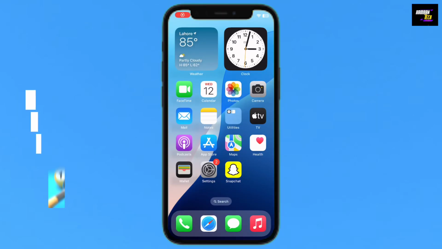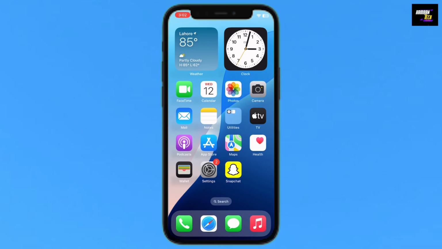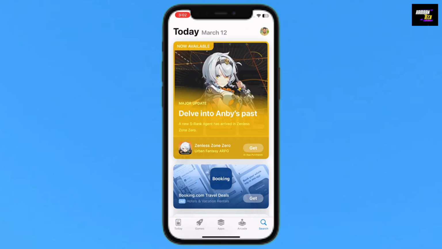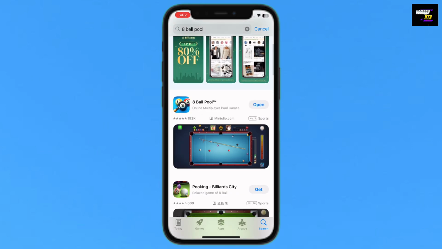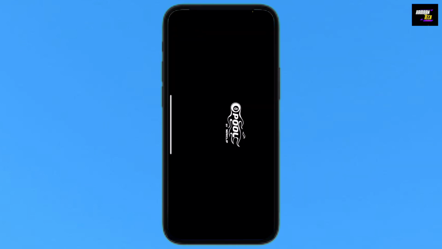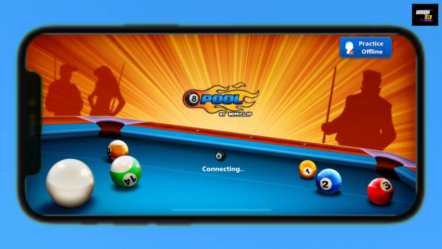Hello everyone, today I'm going to show you how to change profile picture in 8 Ball Pool. So this is the snooker game. What you're going to do is open your Play Store or the App Store and search for 8 Ball Pool. So simply download this game. I will open it and show you how to change your profile picture in this game. We will wait for a moment while it's connecting.